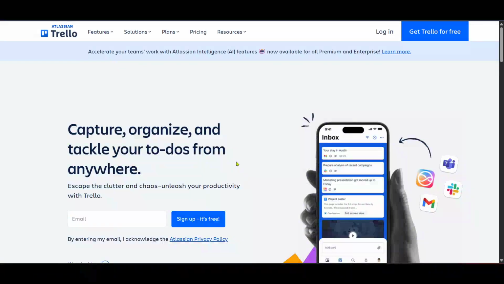In today's video, I'm going to teach you how to use Trello code efficiently in just 5 minutes. Whether you're new to Trello or looking to streamline your workflow, this guide is here to help you navigate the platform with ease. Trello is a versatile tool designed to help you capture, organize, and tackle your to-dos from anywhere. So let's dive in and explore how you can make the most out of Trello code.